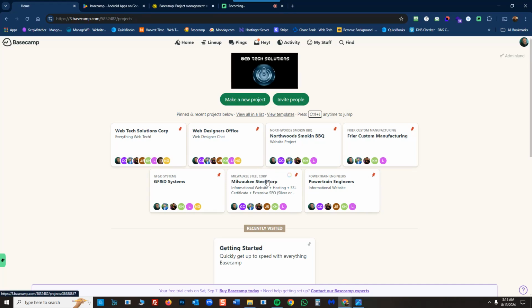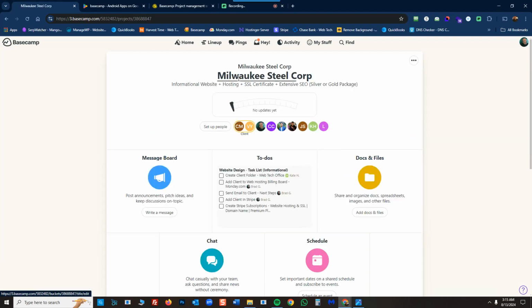So we're going to use Milwaukee Steel Corp as a sample here of what your project would look like. The first thing you're going to see is the name of your company. You are going to see all the people that are assigned to your project. This includes the designers, project managers, sales people, everybody from the Web Tech team, along with anybody at your company who is coordinating with us on your project as well. So you'll be able to see all the people here.